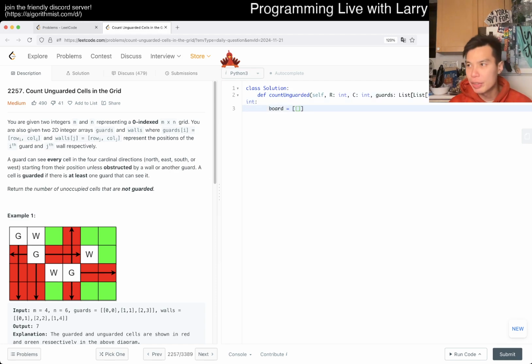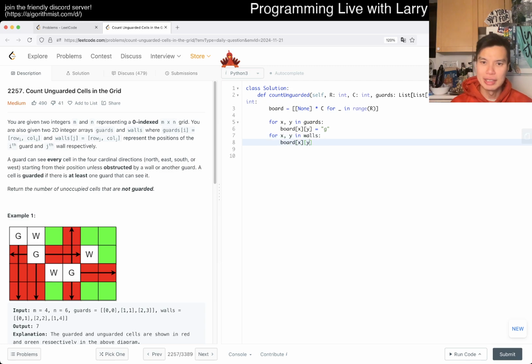But yeah, we start with a board. I'm trying to think what is the easiest way to implement this, but I don't know, to be honest. We'll just write it as whatever, none maybe. And then we just do for xy in guards, board of xy is equal to, I don't know, whatever, maybe G. And then for xy in walls, board of xy is equal to W, something like that.